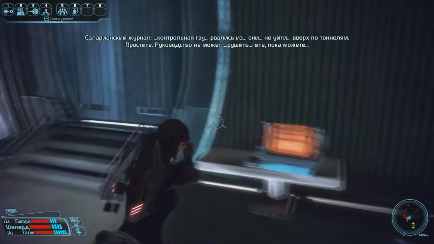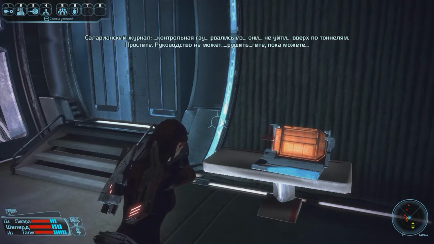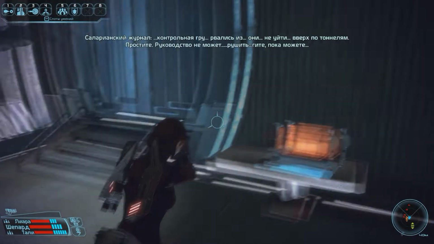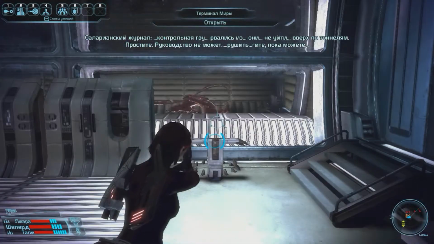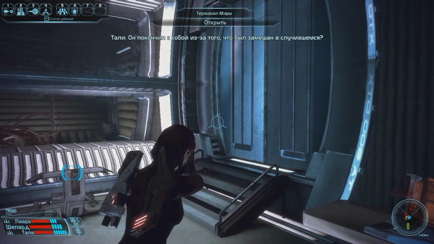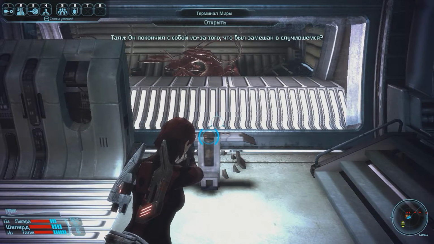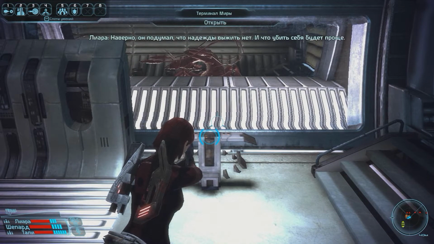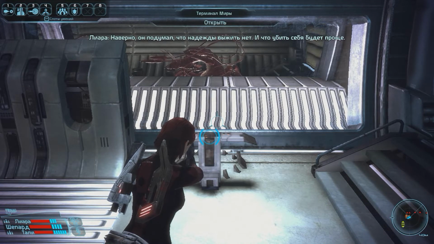Control group, loosen them. They're in... Can't escape. The tunnels now. We're sorry. The leads couldn't get to the struck. Get out while you can. He killed himself because he was part of whatever happened here? He must have felt there was no hope of surviving, that killing himself would be easier.